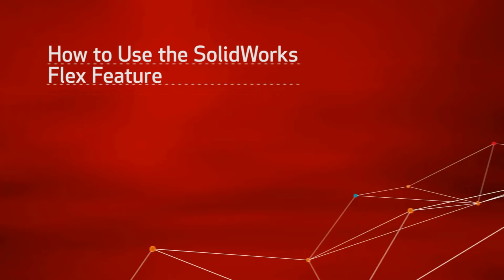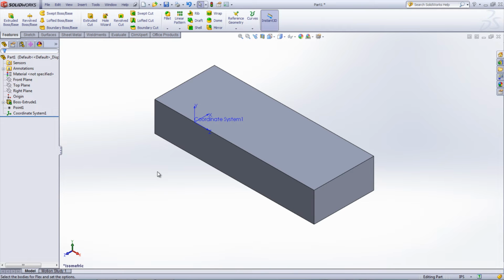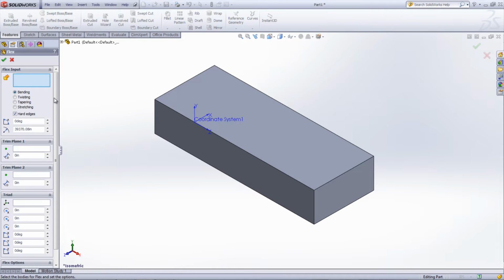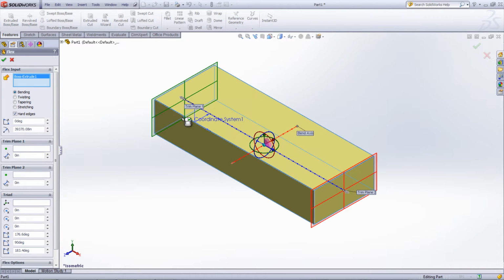In this video, the SolidWorks Flex feature will be shown. This feature is used to deform complex bodies. With a body created, select the Flex feature by going under Insert, Features, and then Flex. In the Property Manager that appears, select the body to be deformed.